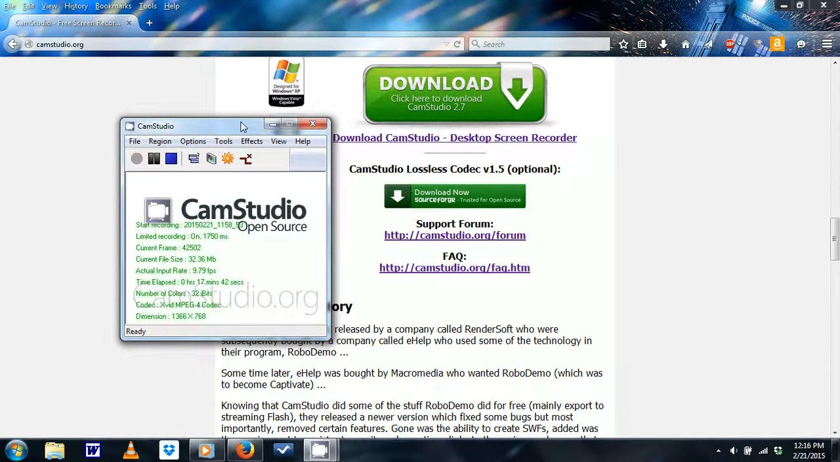So that's CamStudio 2.7. You get it on camstudio.org. You can download it, try it out. There's really nothing malicious on it. I mean, it's not going to screw up your computer. It hasn't screwed up mine. I don't think there's any spyware on it or anything. It's just not a very well-made program, and that's all there is to it.